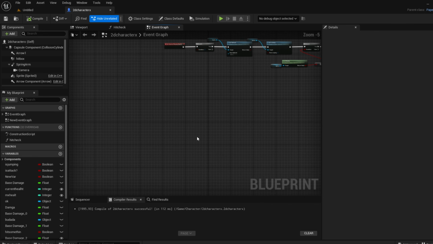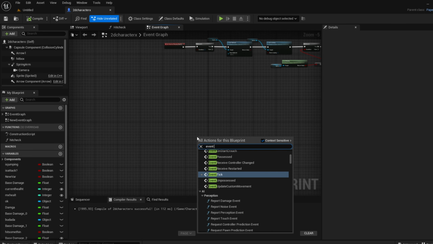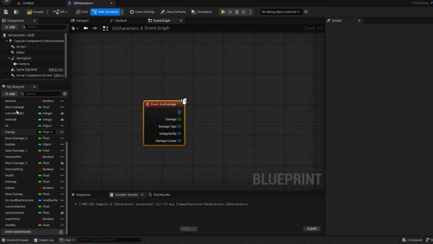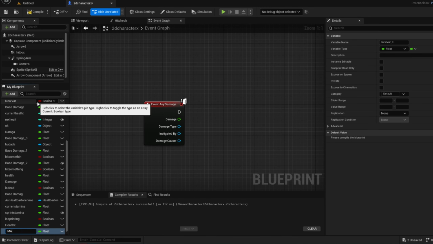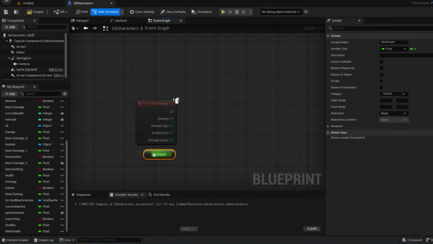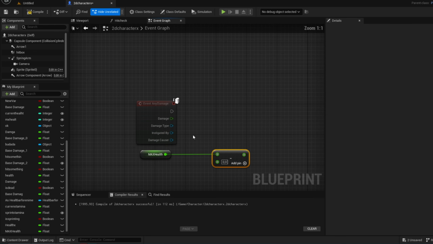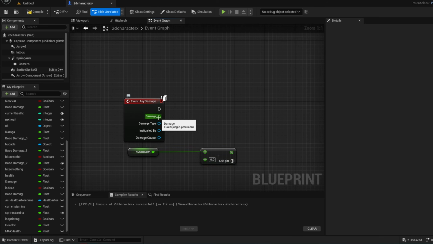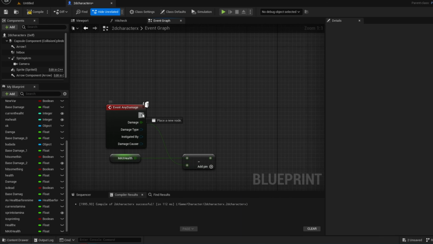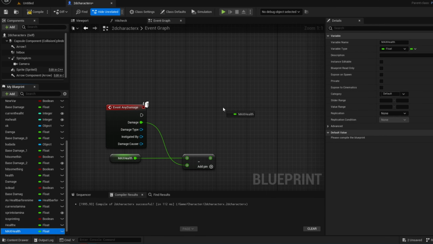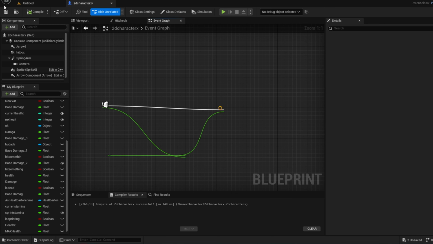Then we have to search for the event any damage. Then create a new variable called max health. At first get it, drag out from here and subtract it, so our health is going to be subtracted. Then connect the damage with the subtract, drag out from here, at first set the max health and connect it with the event any damage, and then connect the subtract with the max health. Compile and save.